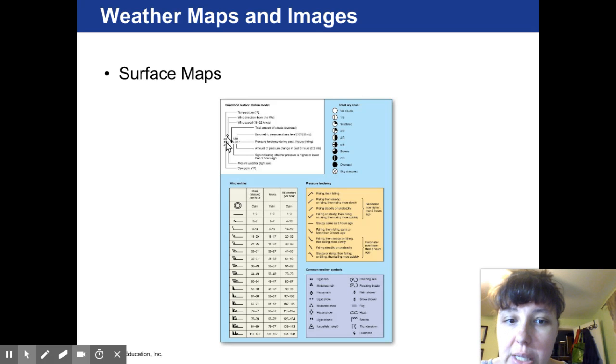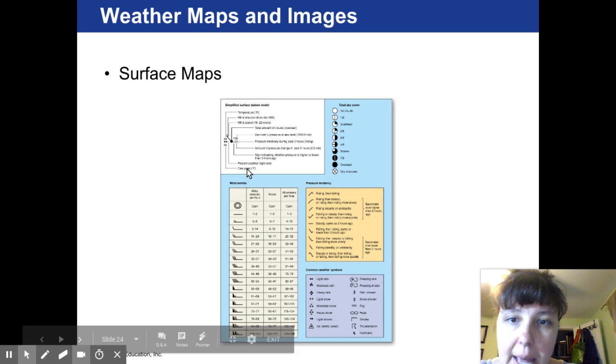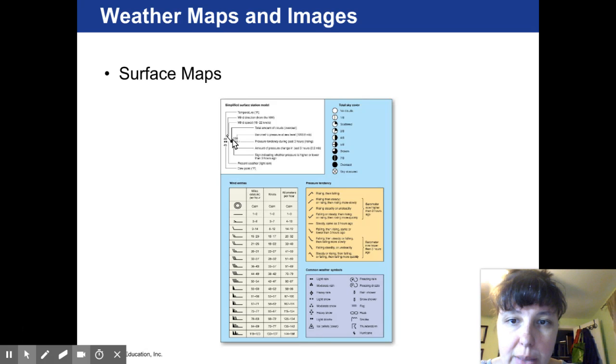There's symbols in the middle. These symbols tell me what's going on. And so the double dots tell me light rain. The little stem that tells me where the wind is coming from can have a little tail on it, and the little tail tells me how fast of a wind speed I'm receiving.